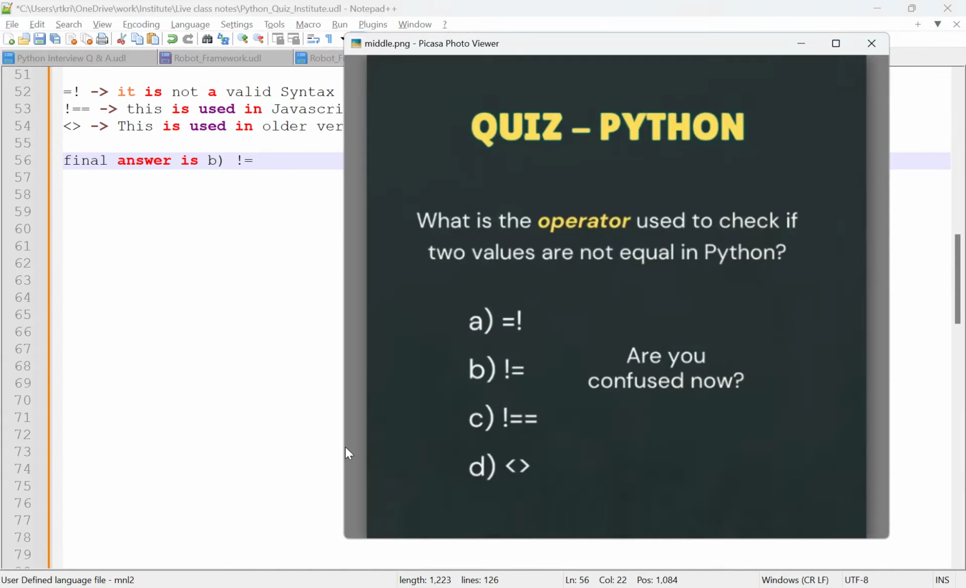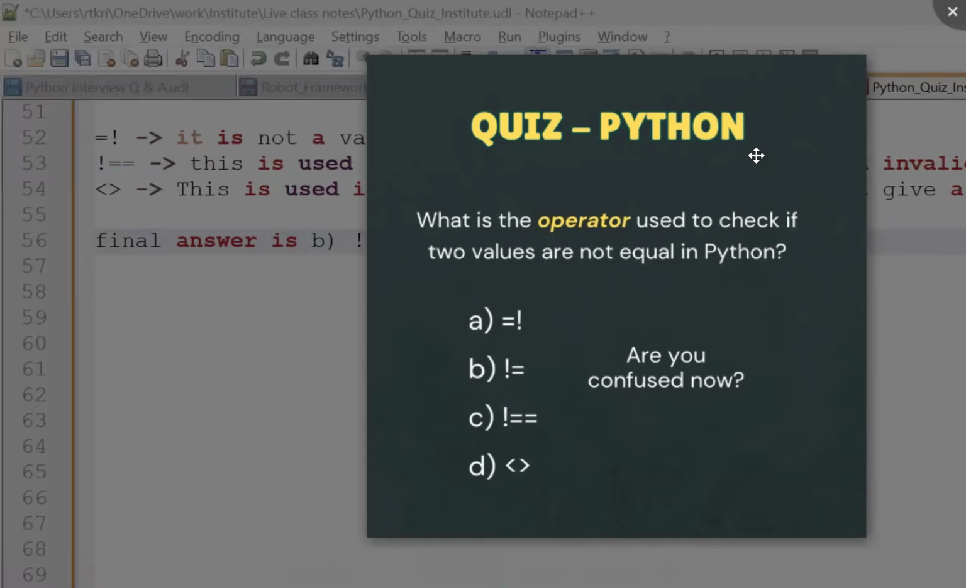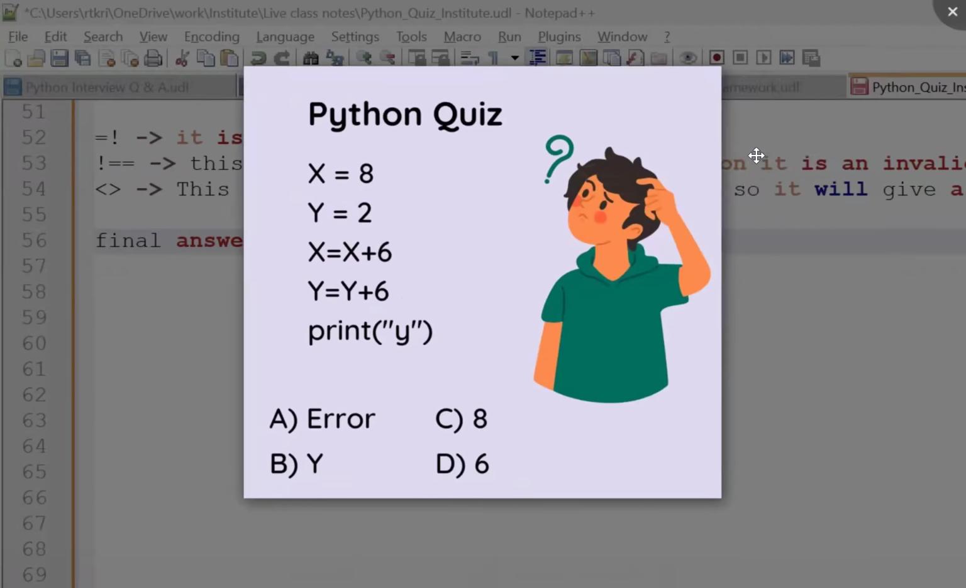So here I'm going to give one more quiz question for you. You have to comment the answer by yourself in the comment section. The quiz is this one. Python quiz: x equal to 8 and y equal to 2, and x equal to x plus 6 and y equal to y plus 6. What is the value of y? Print of y: will it give an error, or 8, or y, or 6?